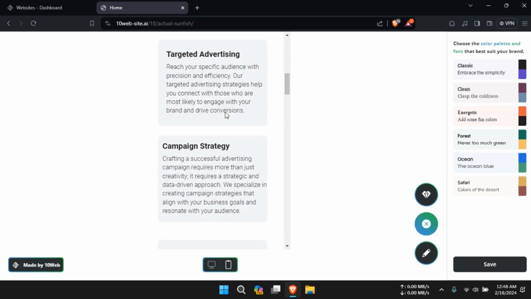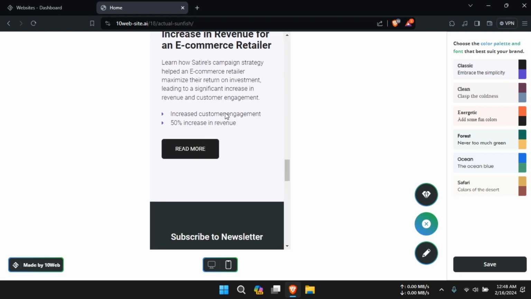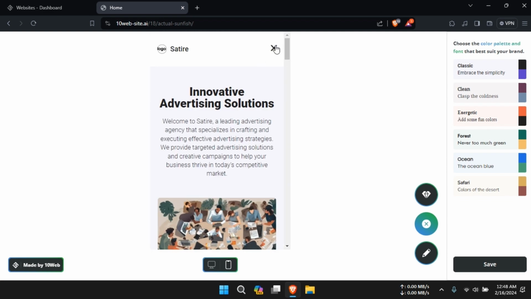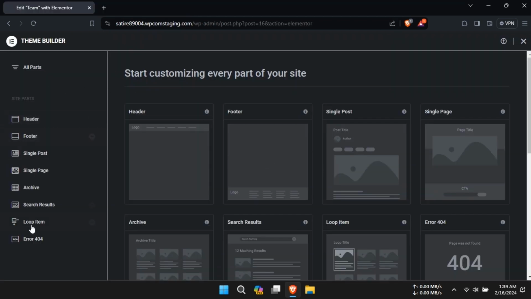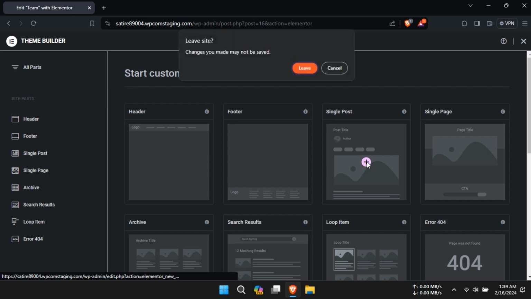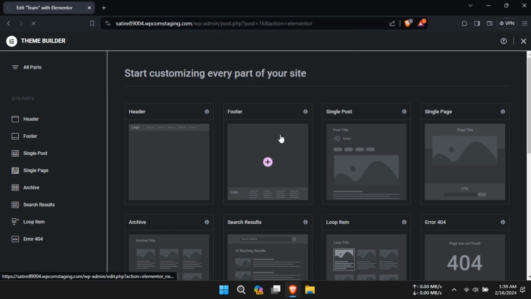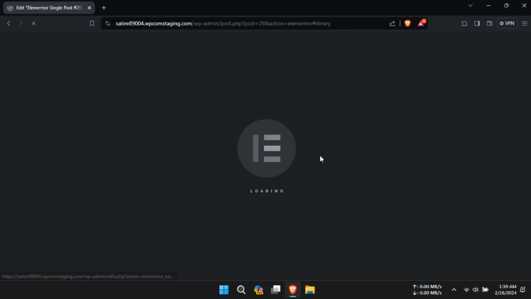When it comes to features, both 10Web AI Builder and Elementor have a lot to offer. 10Web stands out with its AI-powered design assistant, which analyzes your content and suggests layouts and styles based on your preferences. On the other hand, Elementor shines with its extensive library of templates, widgets, and customization options, giving users full control over every aspect of their website design.